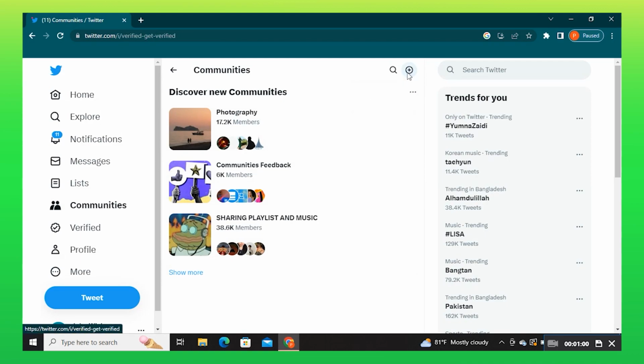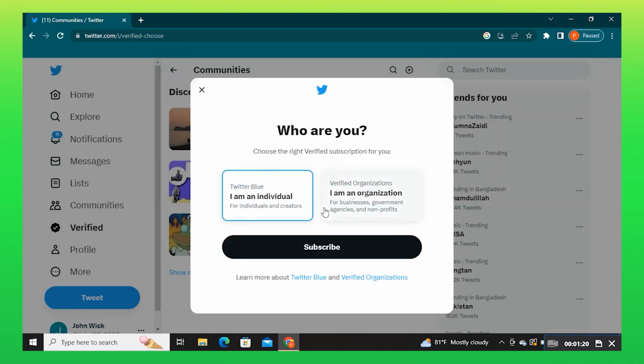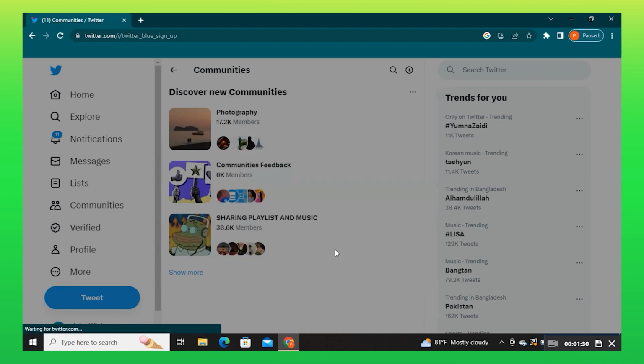Tap on the plus icon on the top right corner to get verified to create a community. Sign up for Twitter Blue to continue. Tap on Get Verified. Choose the right verified subscription for you. You can select as an individual or an organization.